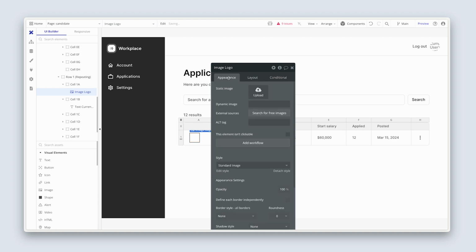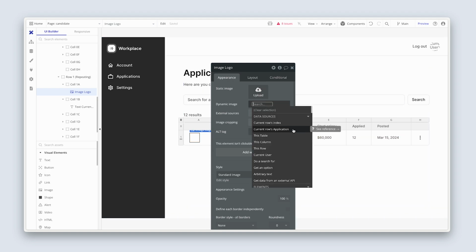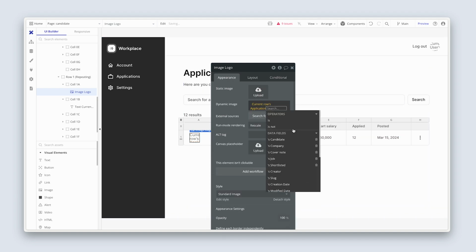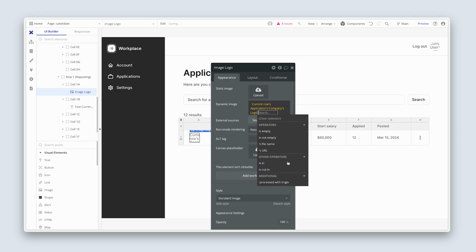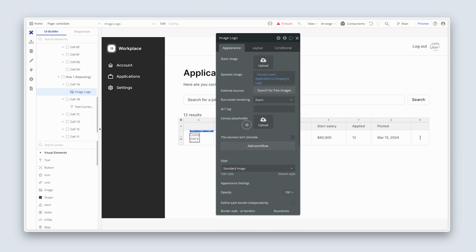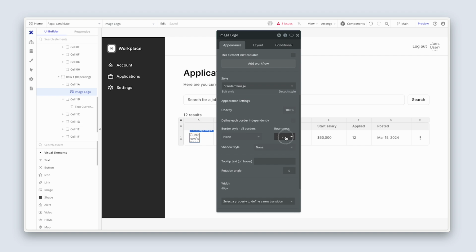And now we can feed through the data on the appearance tab. So this is basically going to be the current row's application. And now we have to go find the logo, which is in the company data type. So company logo. And we're going to zoom to cut the shape. And then we're going to scroll down and choose 8 in the roundness.